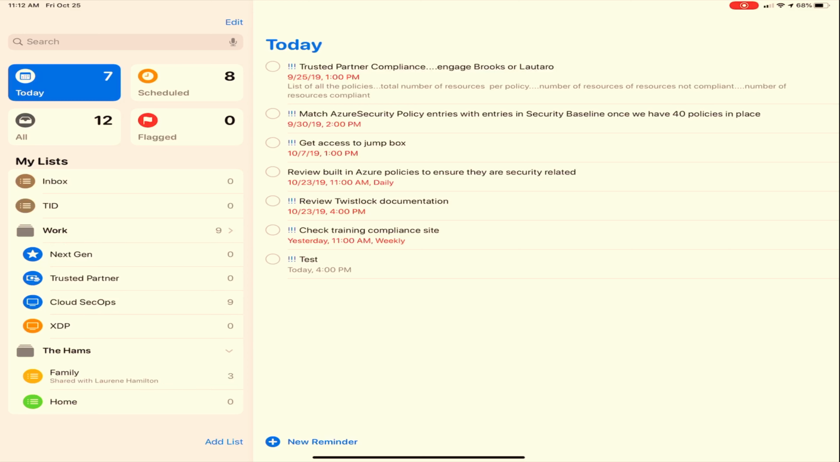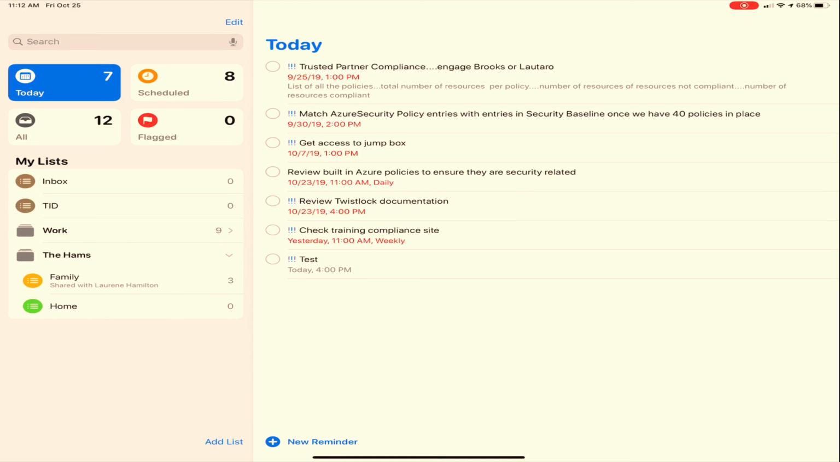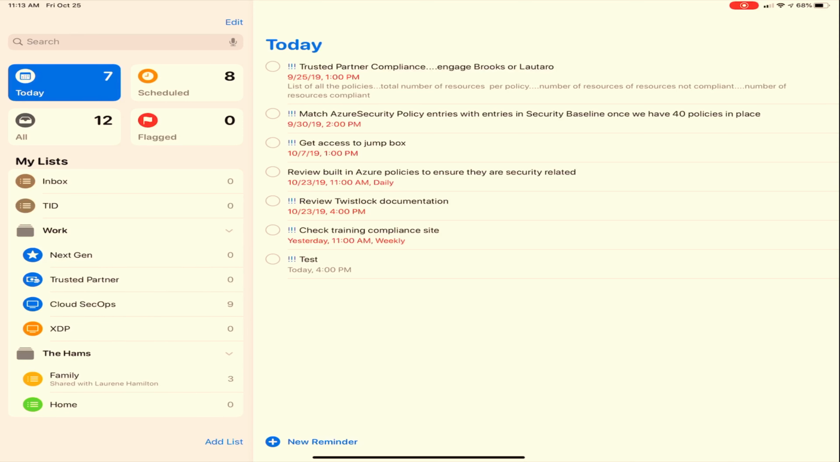Now, as you can see here, I have it broken down into lists. You can organize them into lists. I have my regular inbox, which is default. I have my TID list, which is for this particular channel, work, and then the hams, which is the family list. So once I open up the work list, or the work folder, excuse me, there are a number of different lists within the folder. As you can see, there's next gen, and a couple other lists for different initiatives that are going on currently at my job.